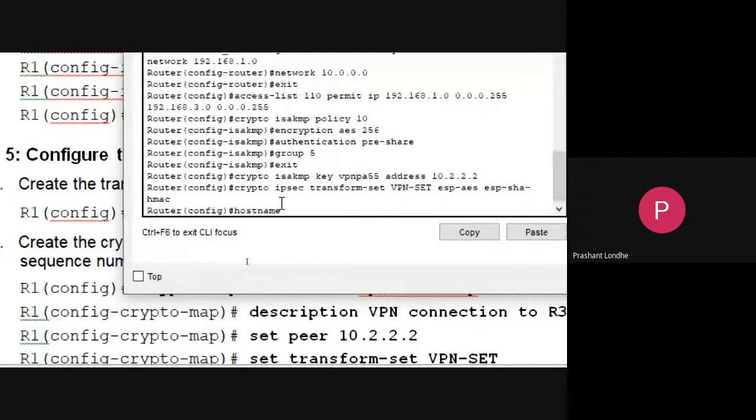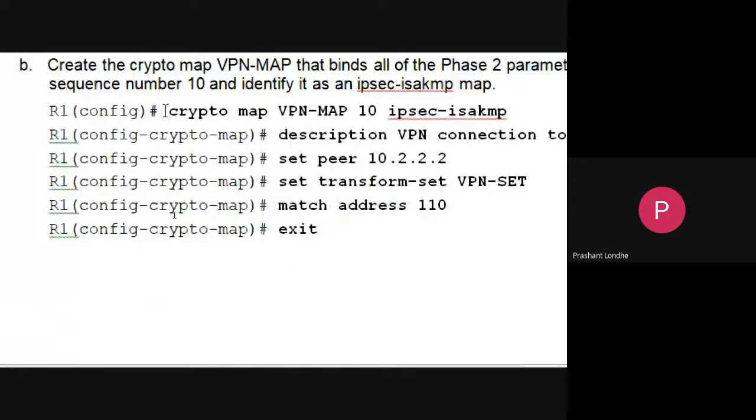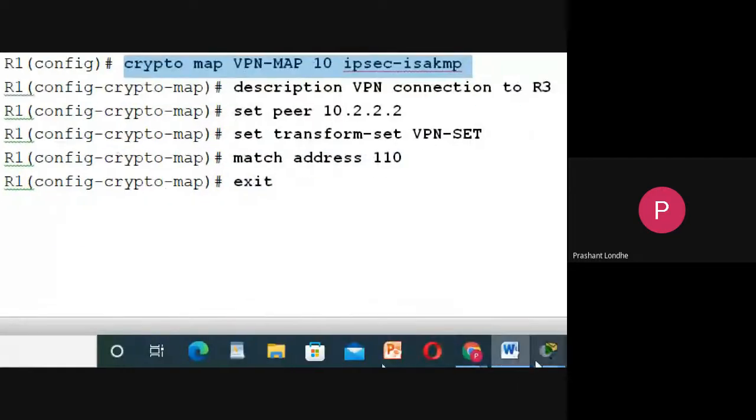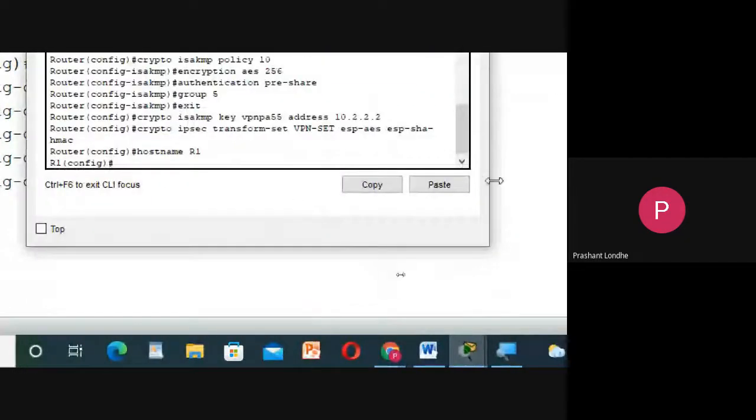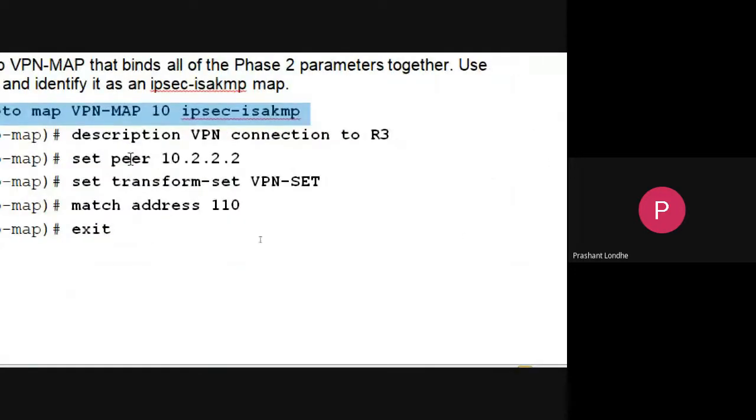Let me set the host name because I have just checked whether it is working or not. So let me go ahead. Somewhere I may get a warning. Okay, here I'm going to get the warning: this is a new crypto map and will remain disabled until the peer and a valid access list have been configured. Now let us configure the valid peer list.